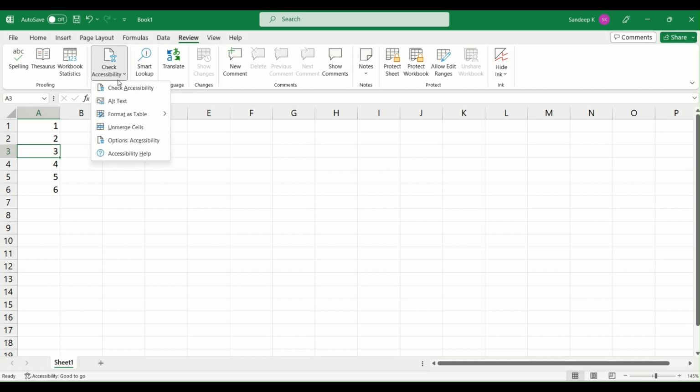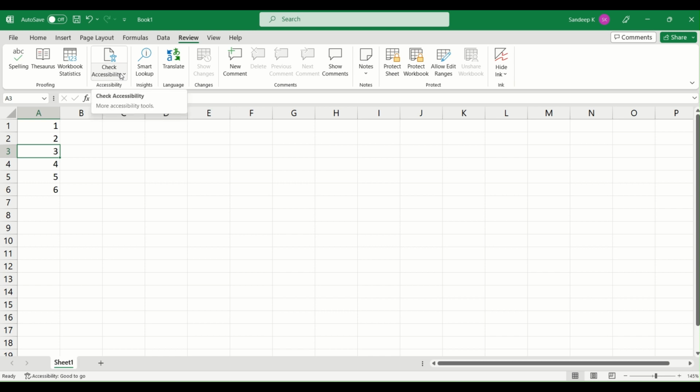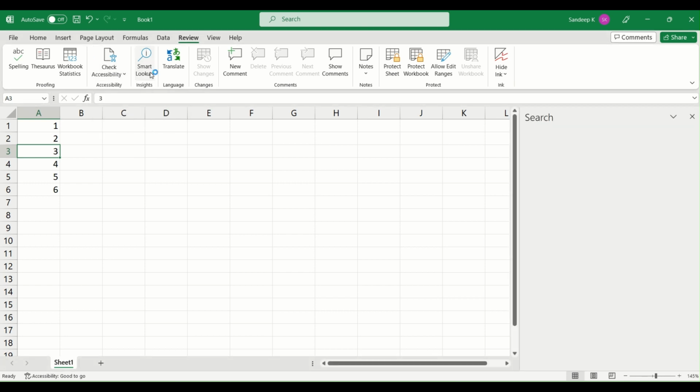Accessibility. So in case somebody who's disabled wants to use your workbook, that's when we use this option. So it's always recommended that you create your workbook in a manner that can be accessed by everyone, irrespective of their disability. All right.